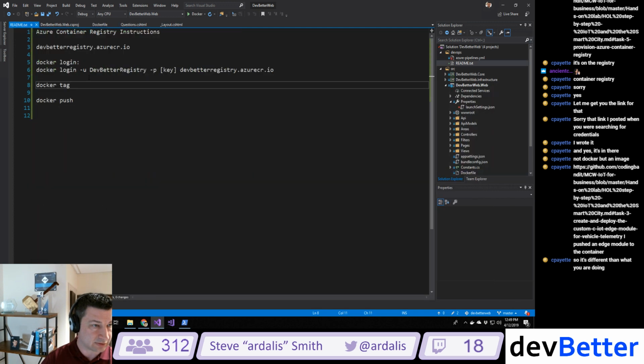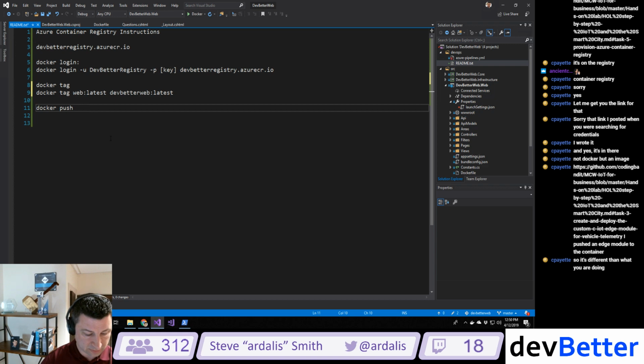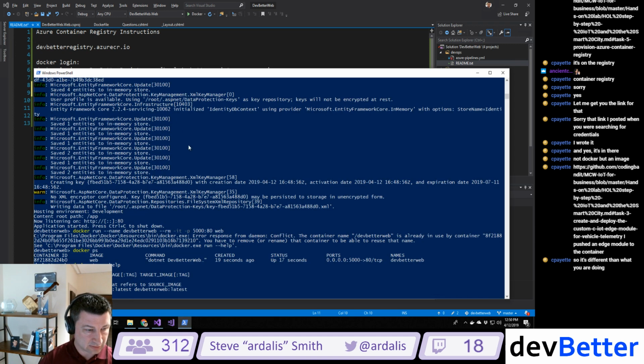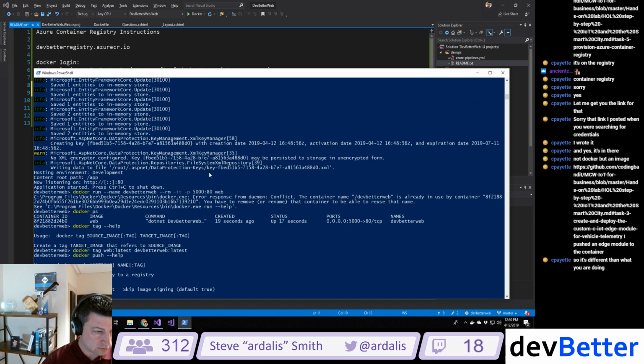Let's see if we throw that over here so I can come back to it. Alright, now we're going to do a docker push. We're still logged in, so let's see. That's all I need. Repo. Did the login.